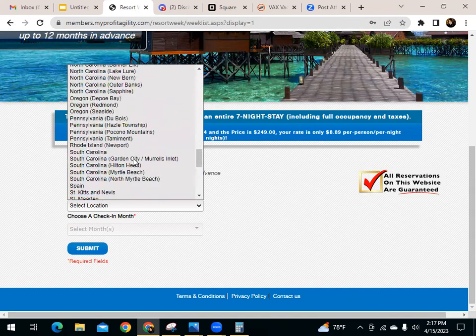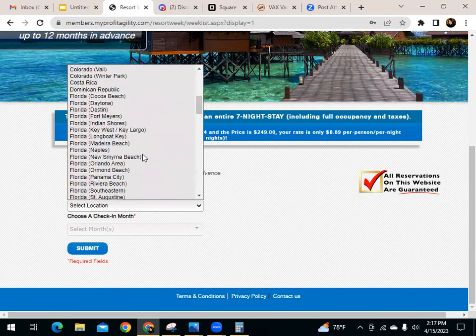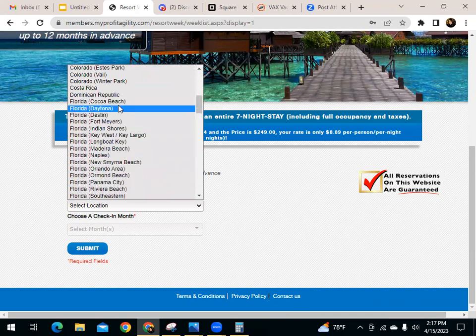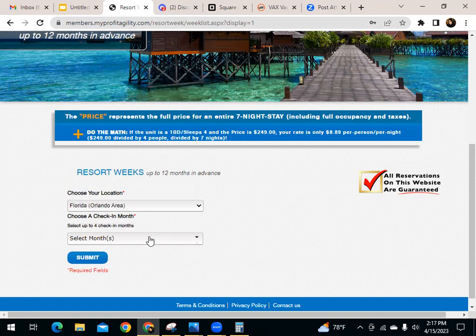If they're looking to go, let's just say Orlando. Maybe they want to go to Orlando, Florida, but they want to go in like 4 months. So we can still select Orlando area, and we can select up to 4 months that we want to give them options for. So say, for instance, they're not looking to go in April or May.